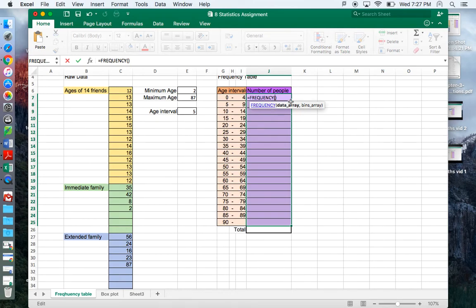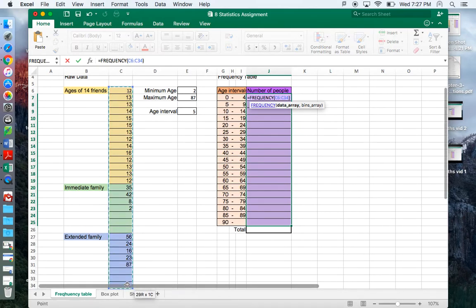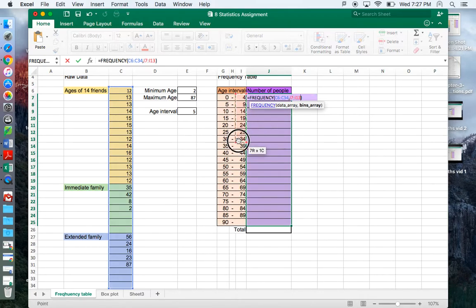Now we're going to type in our equals frequency, and there it is there, and it opens the brackets. And now we have to tell it what we're finding the frequency of. So once again, we go over and we highlight our data. But now we want to put a comma in because we also need to highlight the intervals that we want to work with. So I'm going to click and drag again and highlight the intervals that we want to work with.